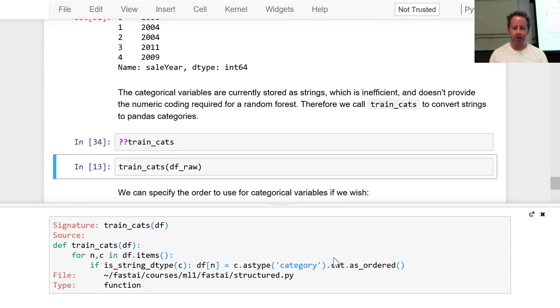Okay. The reason it's train_cats is that you use this for the training set. More advanced usage is that when we get to looking at the test and validation sets, this is a really important idea.